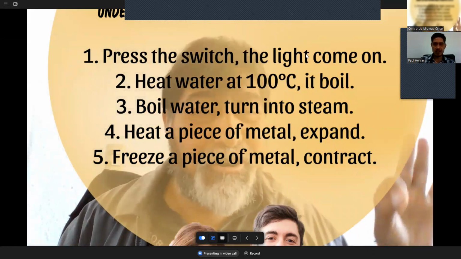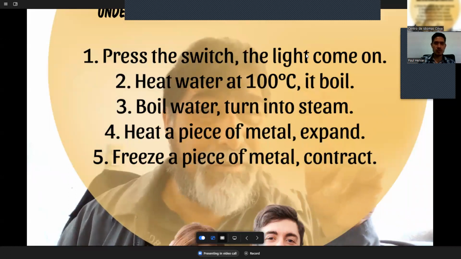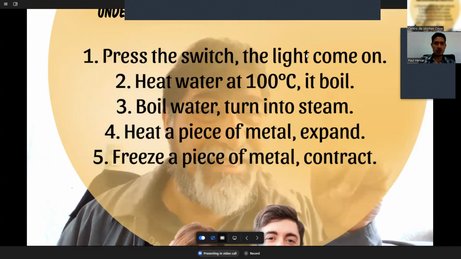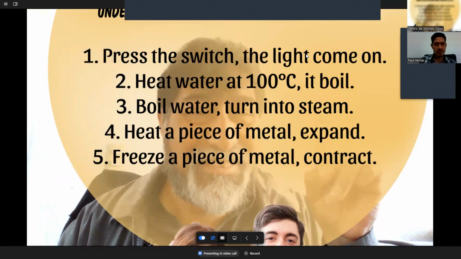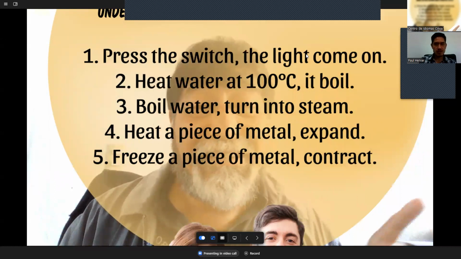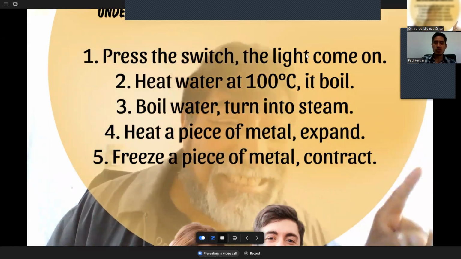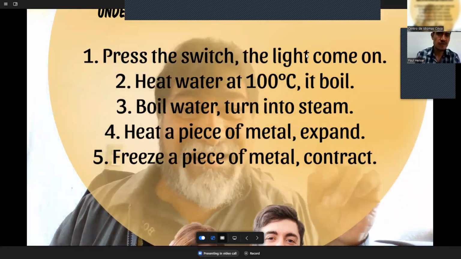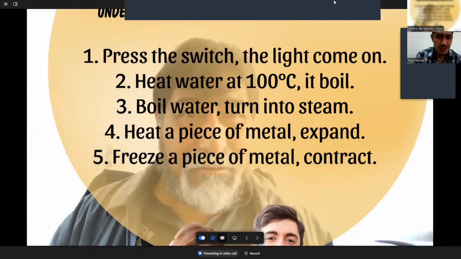Or it boils when Paul heats water at 100 degrees Celsius. Okay, but we say it boils, not it boil. It boils. It boils if Paul heats water at 100 degrees Celsius.